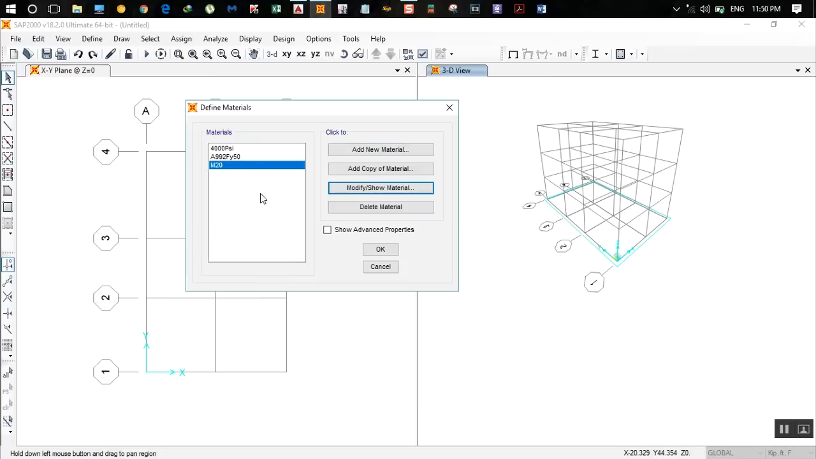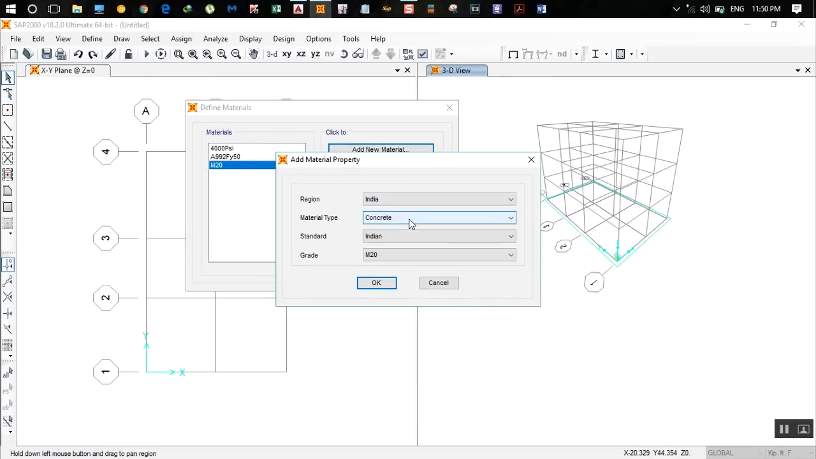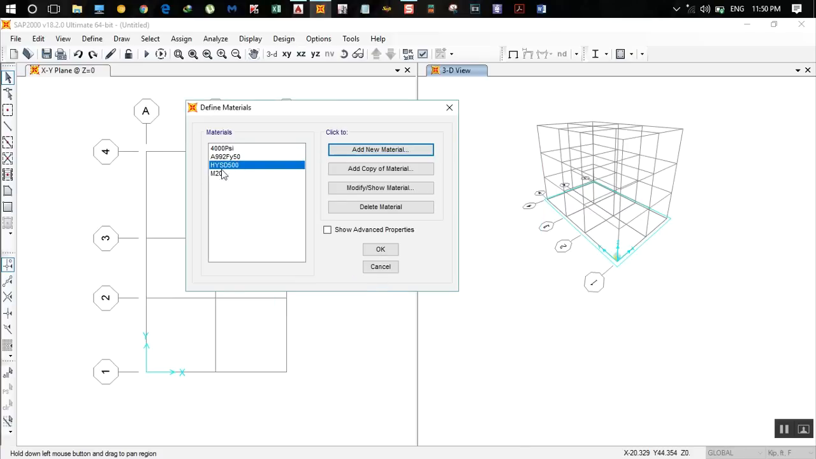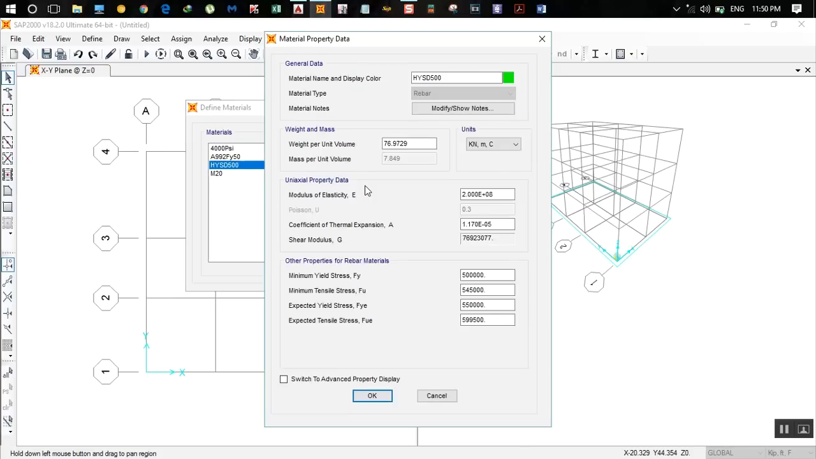So now having defined the concrete, now we define the rebar. Click on add new material, and here you don't select steel, you select the rebar. Okay, so for HYSD I'll use FE500. Click OK. So let's change some of the properties here. We rename it as FE, and let's select the weight as 78.5 kN per meter cube.